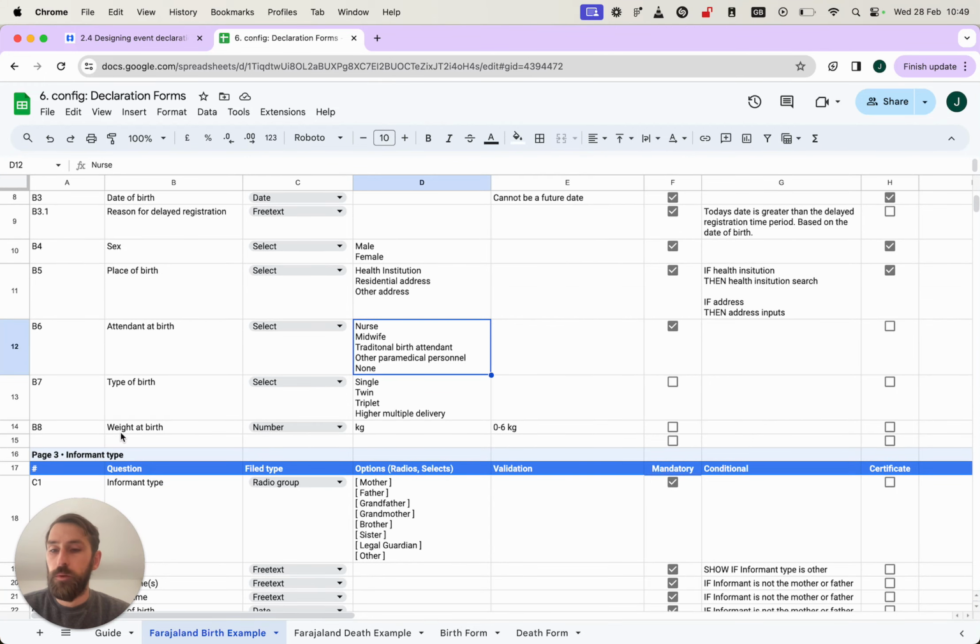Another example to call out is weight of birth on the child details page. This is a number input, which means only a number can be entered into the field. It has a postfix, whereas a prefix is like a currency symbol you could put before the field. Postfix is, in this case, a unit, kilograms, after the field. And this could be grams if that's what you choose to document the weight of birth in. This also has a validation rule of between 0 and 6 kilograms. The type of birth and the weight of birth are examples of optional fields, so there's no asterisk, so they don't need to be completed.